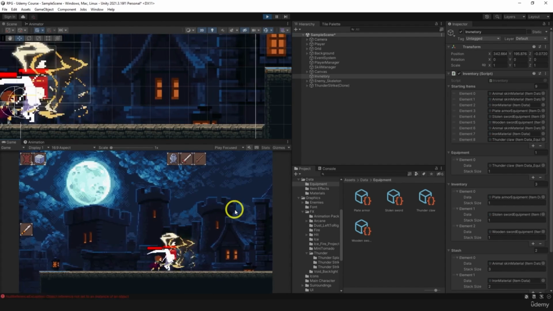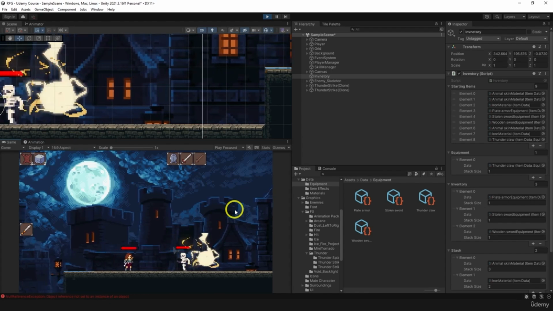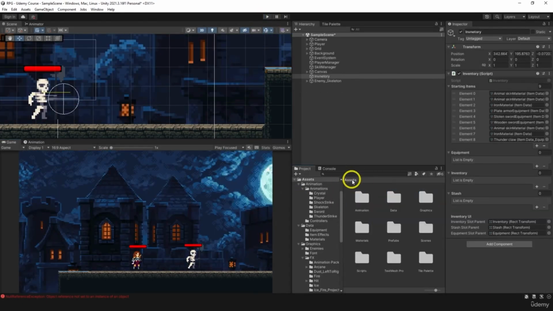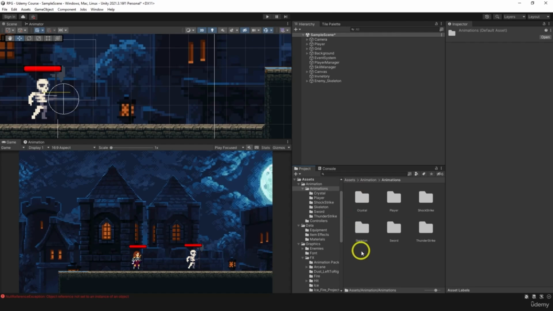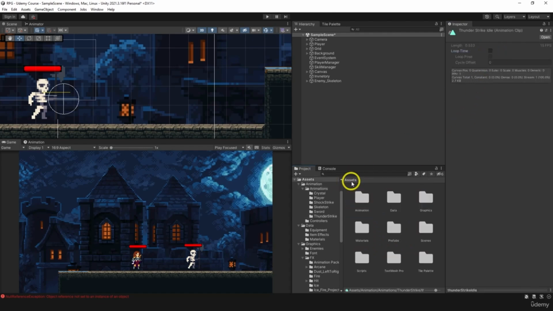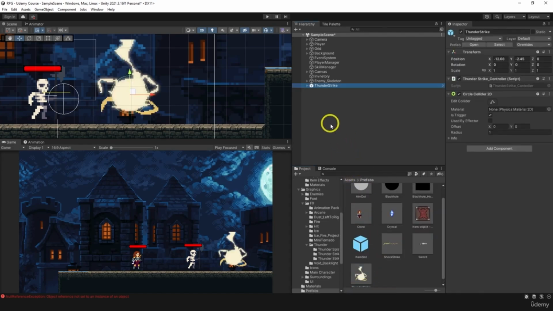Yeah, good. This works. Now there are a couple of things we need to do. This looks so cool. I like it. First of all, switch off the loop of the animation, something I forgot to do. Animations, Thunder Strike, loop time uncheck. And second, we want to destroy this object because, you know, it cannot be there forever. Let's make sure it is transparent once it's played the animation. So we go find, wait a second, prefab, Thunder Strike.